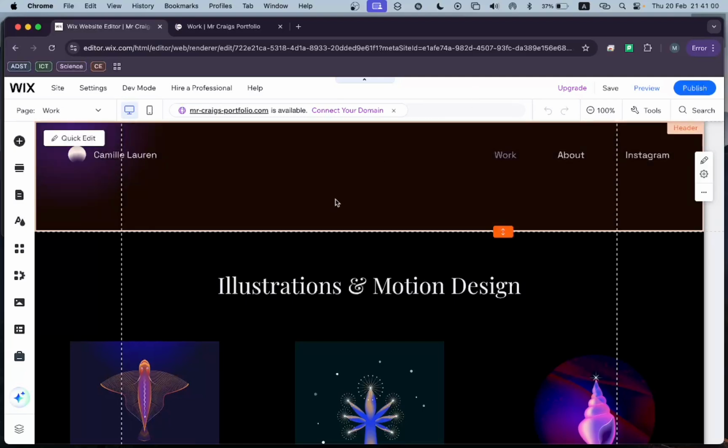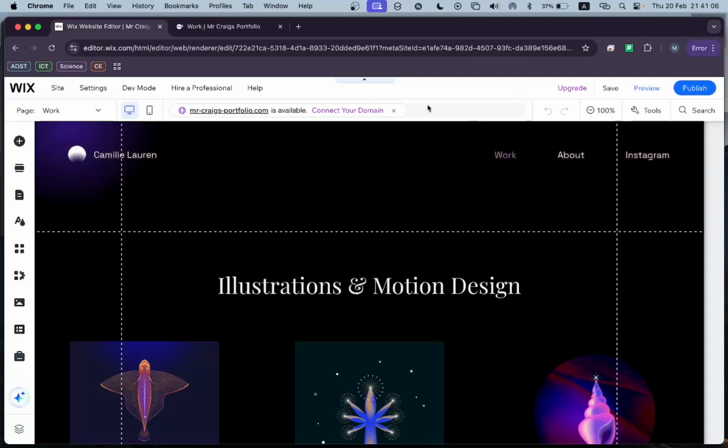Okay, so we're going to start now with some editing. And the first thing I want to point out is this top bar here. We're going to focus mostly today on the options that are here on the side and at the top.